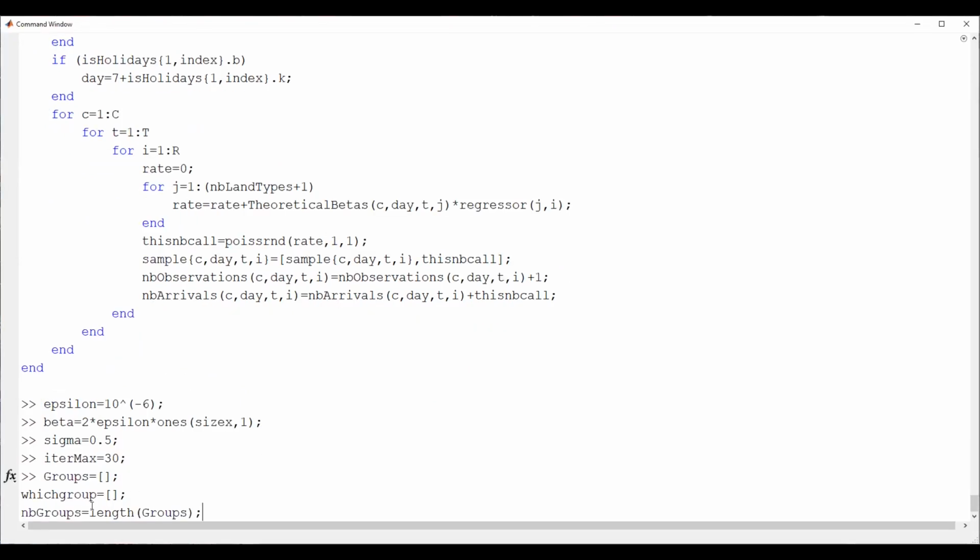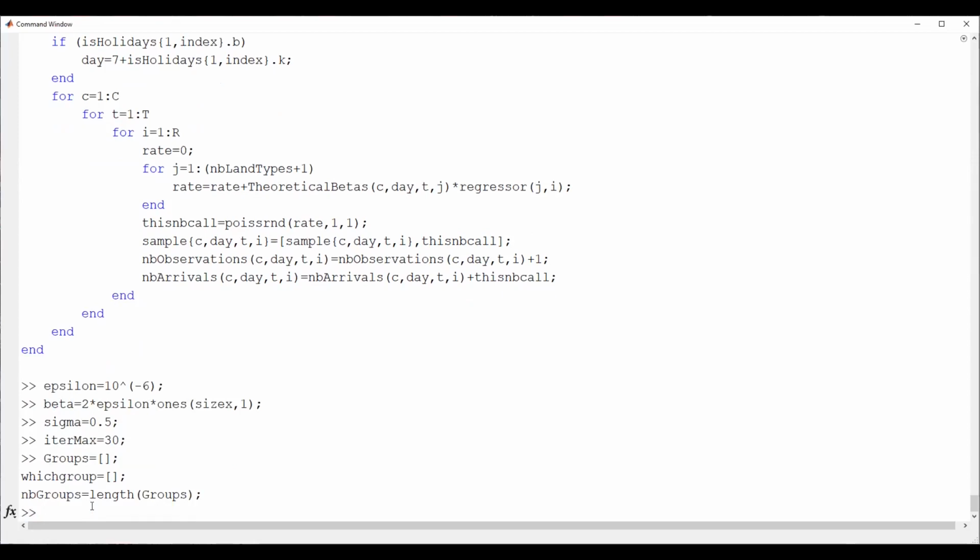For the model with covariates, we do not have time groups. So we define empty arrays for groups and which group. But LASPATED could be extended to incorporate groups in the model, time groups, in the model with covariates. So we have kept the variables groups and which group that could be used in a future version of LASPATED.